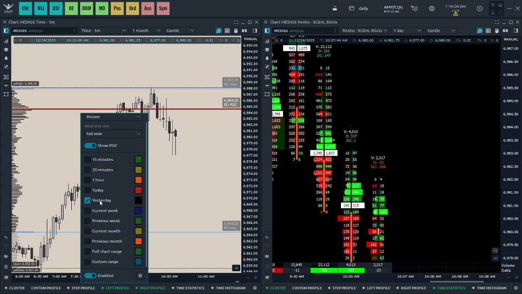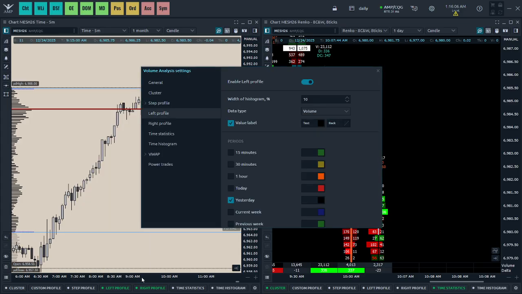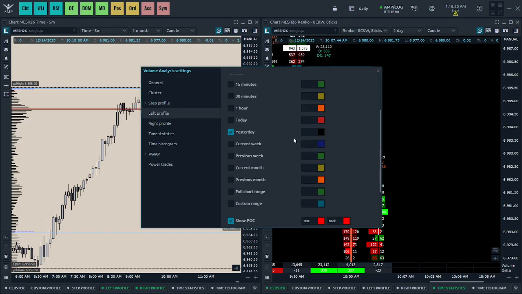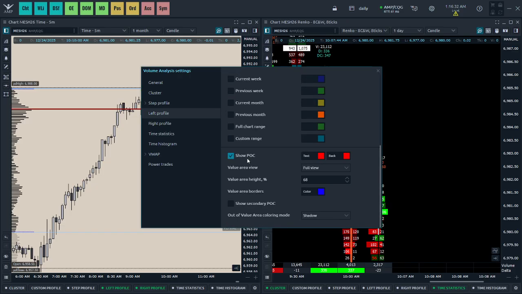Once you do this and you have it selected as yesterday, you're going to go into settings. These are the settings that I run for mine. The width of histogram is 10%. Data type is going to be volume. Value label, I have my text as black, and I have this as about 80%, 78%. I do have the POC shown, and I do have that as red.